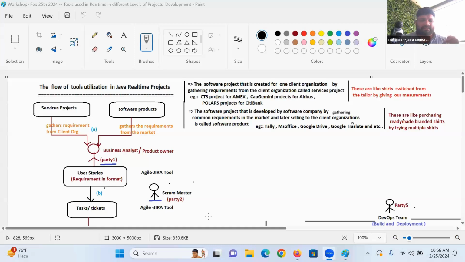Sir, I understood that from user stories you created the tasks. I liked it. But what do you mean by tickets, sir? Do you think all projects will be in development mode? There will be some projects in maintenance mode.